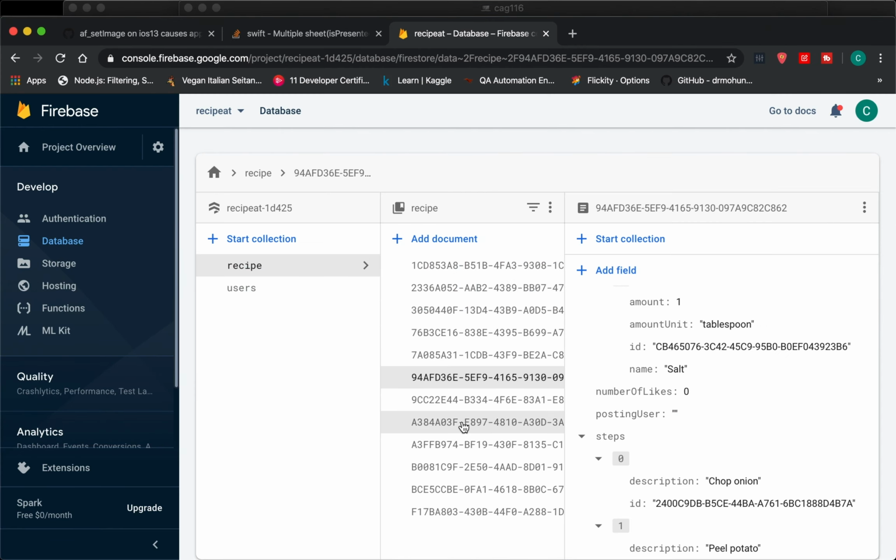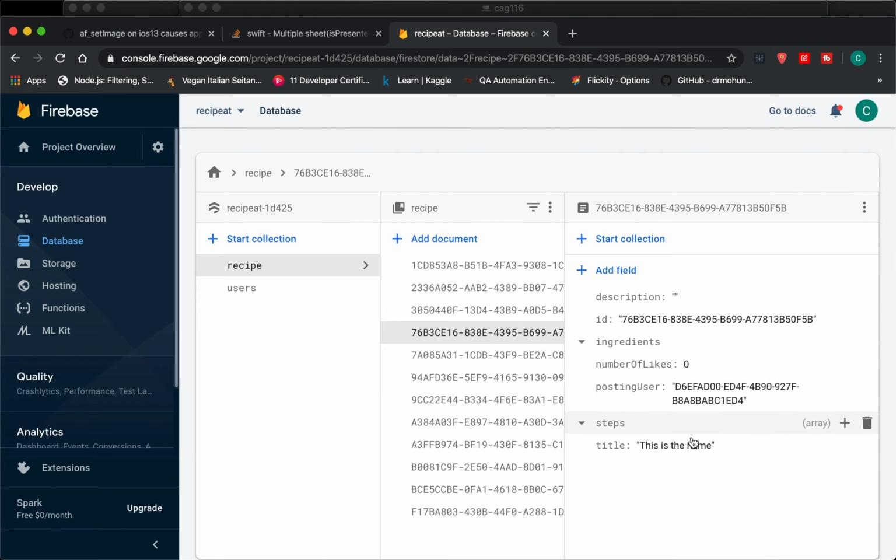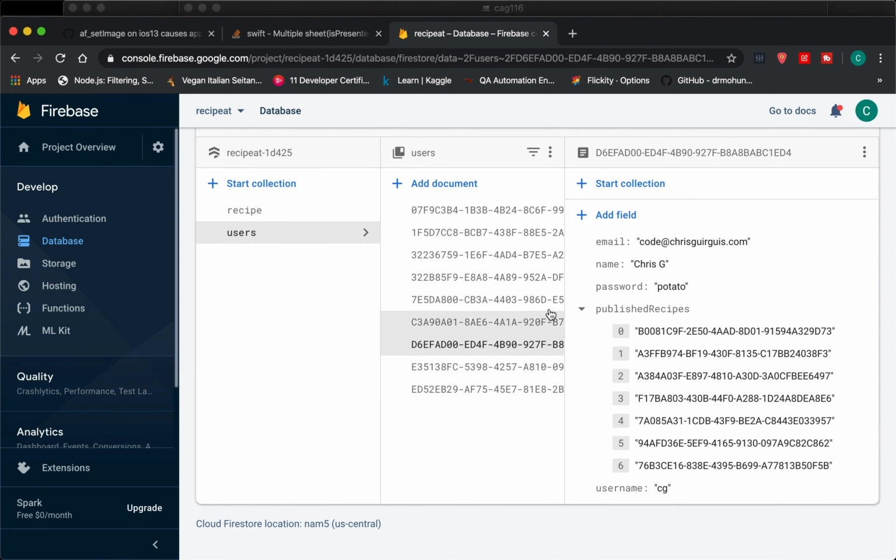So let's just find 76B really quick. This is the name, posting user. That's perfect. D6E. Let's make sure that's me. Yep, that's me. All right, and I see it here, 76B as well.